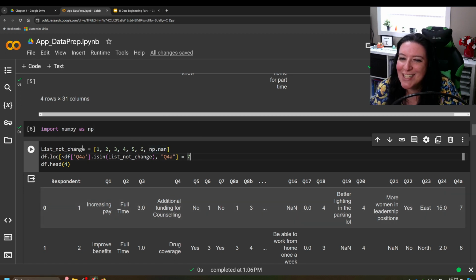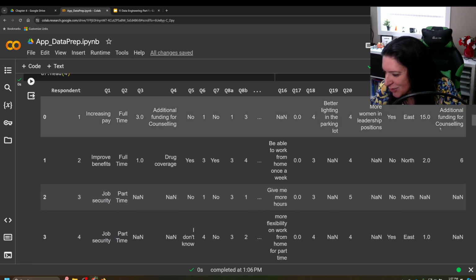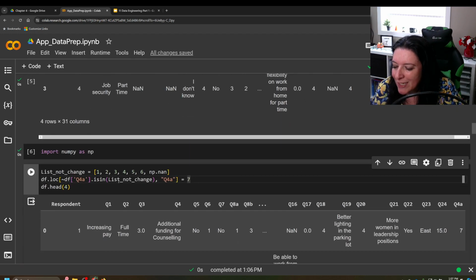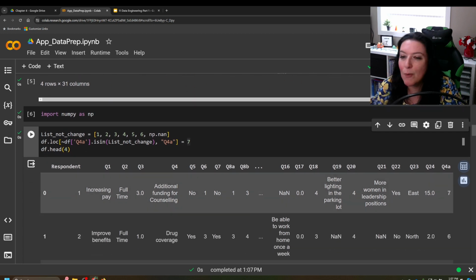So anything that is not in the list not change, like the write-in response that we saw up here, additional funding for counselor, we want to label 7. So locate anything in 4A that is not in this list, and then we're going to label 7. So if we run this, what you'll see is that the first row is now a 7. That write-in response is a 7.